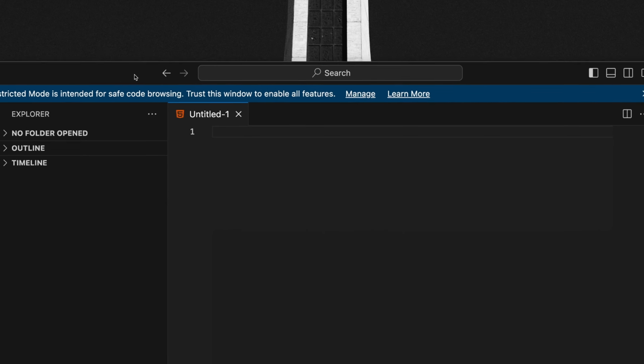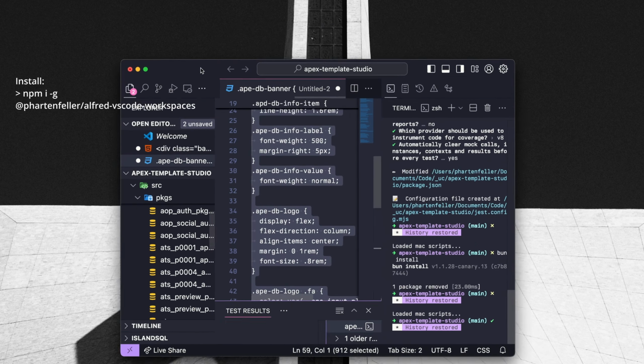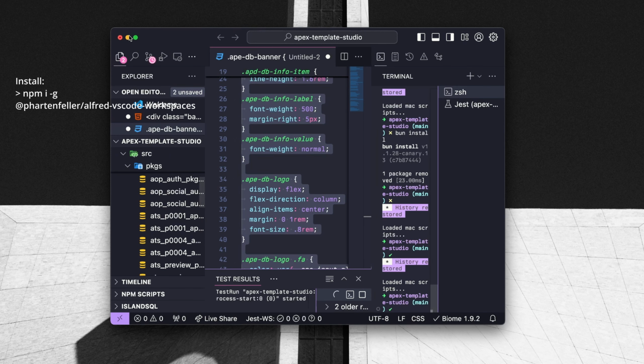Okay, so now that I've got your attention, and maybe you are one who has Alfred installed, I've also got this extension where I can search through my workflows, my VS Code workspaces. I'll also link that below, so I can quickly go to, for example, this repository, click enter, and then VS Code is opening up. That's also saved me so much time.